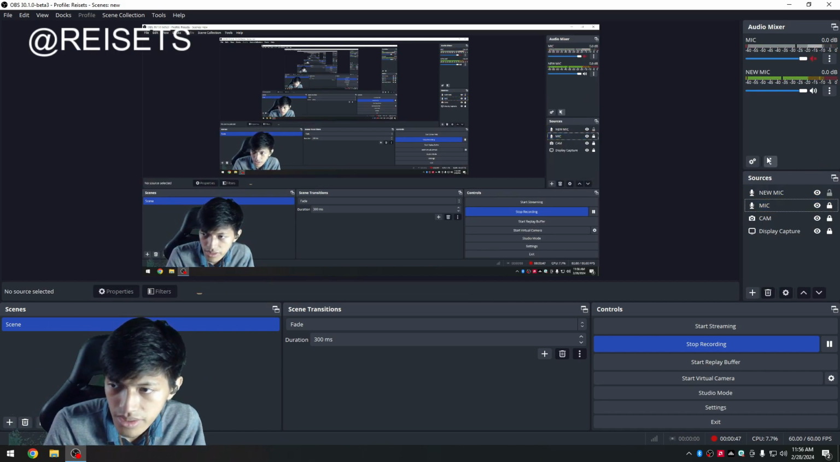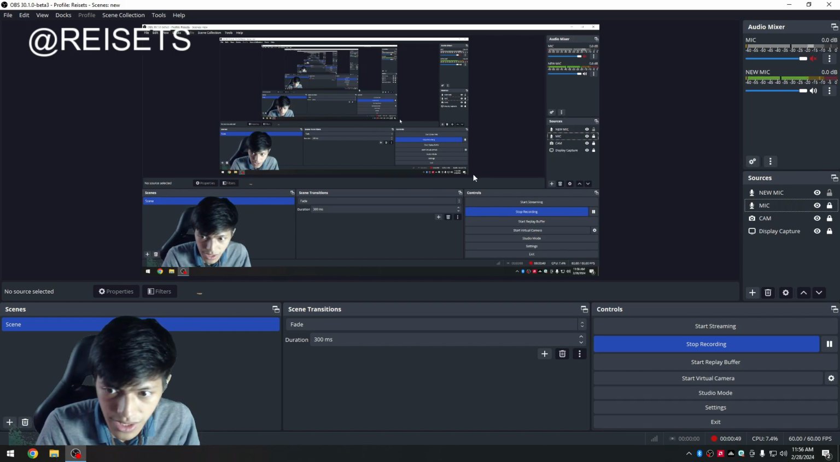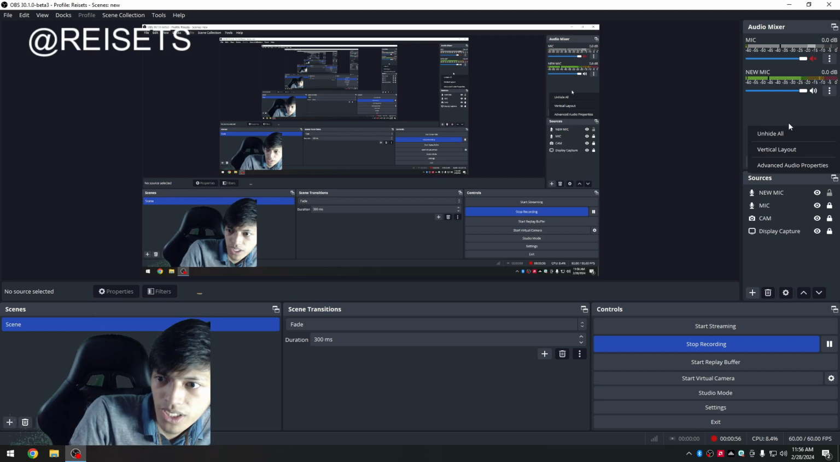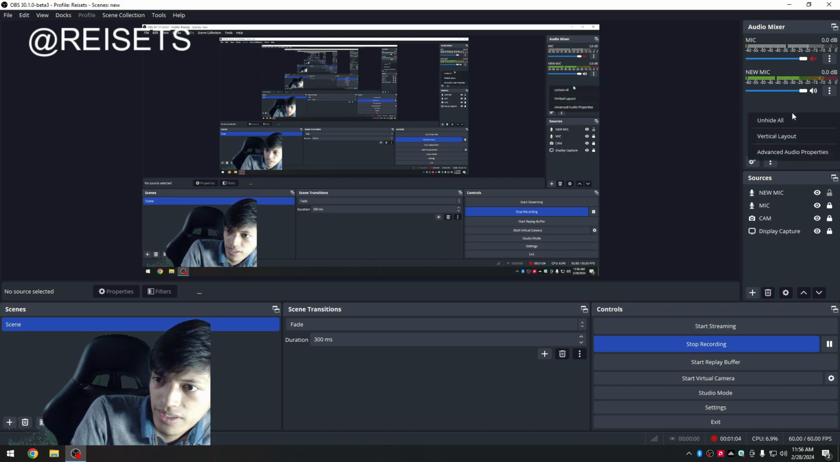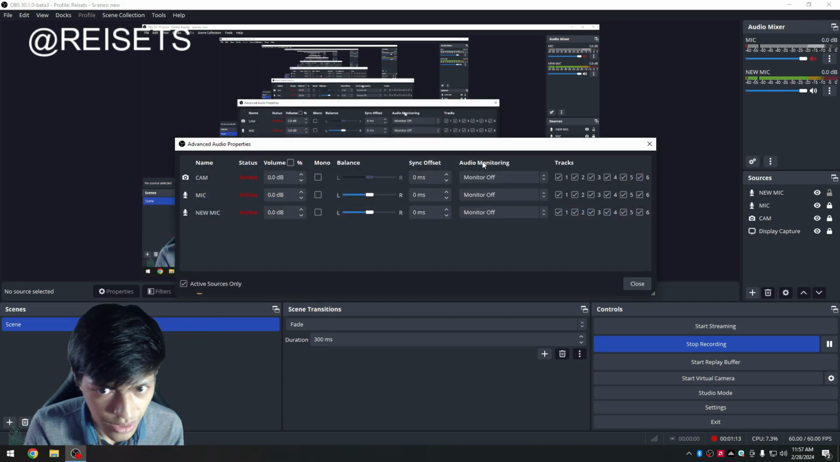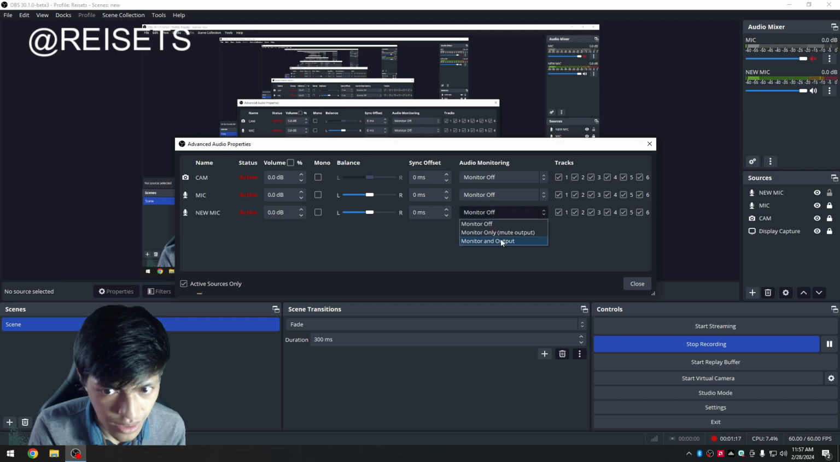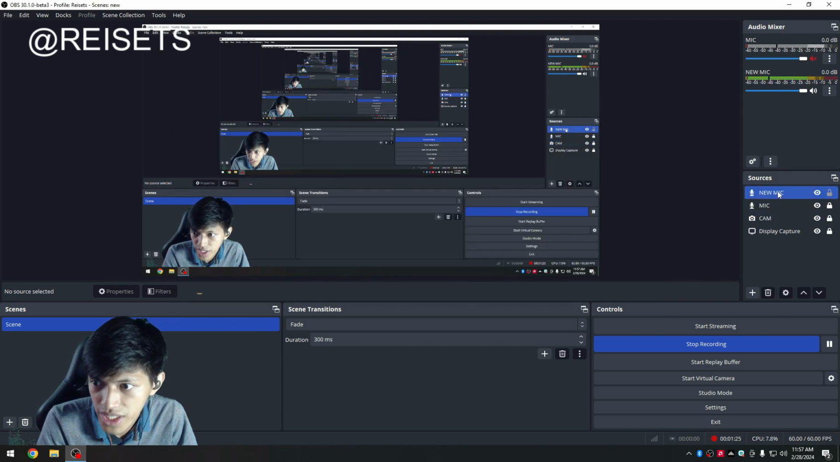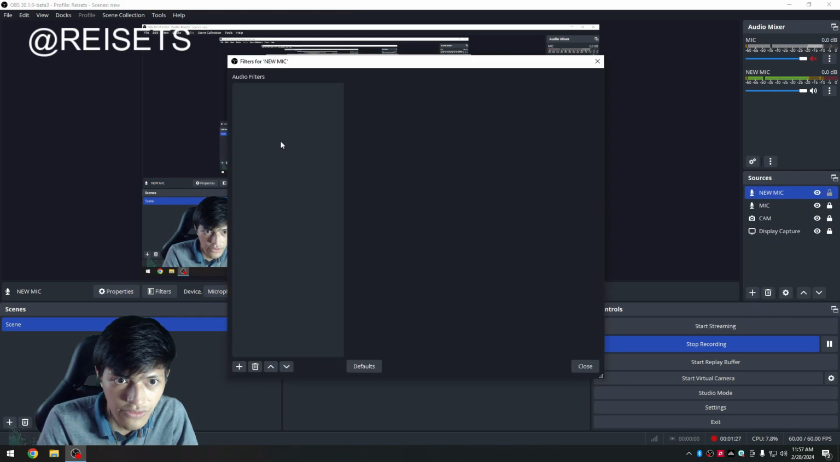This is the raw audio, or the raw sound of our microphone. So that we will know the changes that we are making, we will also enable the monitoring of OBS so we can hear our sounds. So right click on the audio mixer panel, then click advanced audio properties, then turn audio monitoring for the new mic to monitor and output. Then after that, we'll right click on the new mic and click filters.